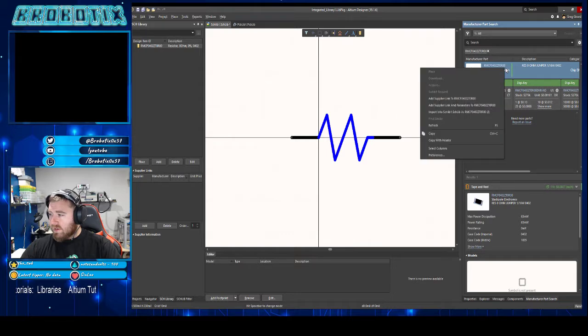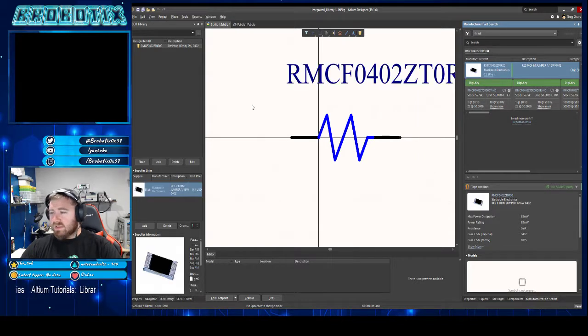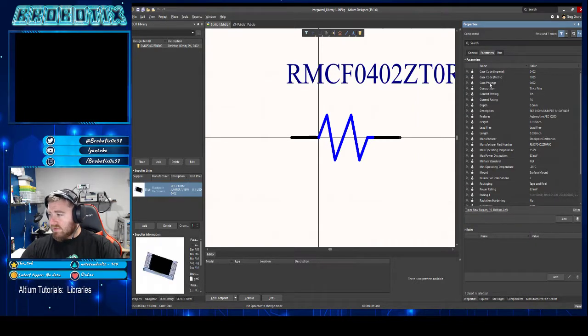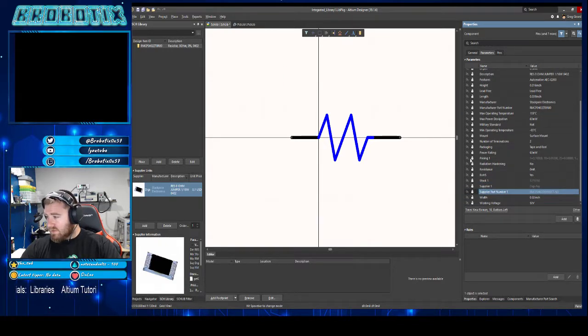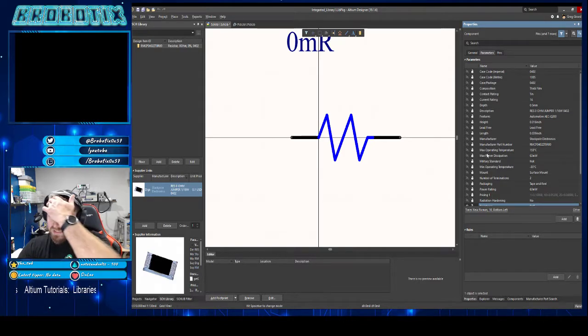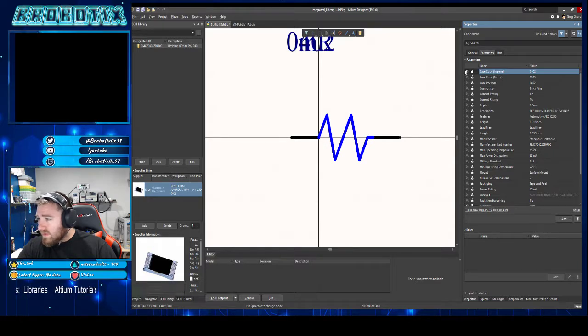But if I right click it and hit add supplier links and parameters to this part number I named, it automatically pulls that all in. So I go back to my properties, it pulls in all this stuff for me to use. So I'll shut that off by default. I like my resistance. For resistors, voltage isn't that big of a deal. Maybe the size, the package, I guess. Case code.